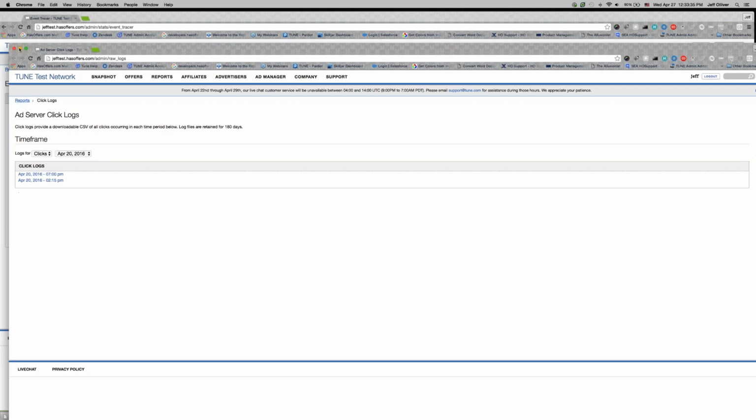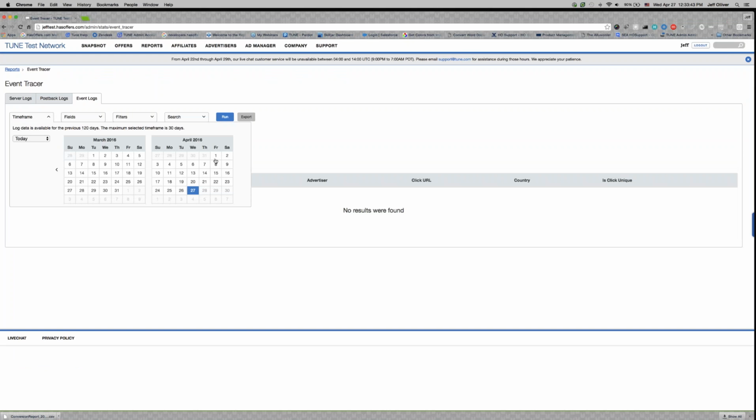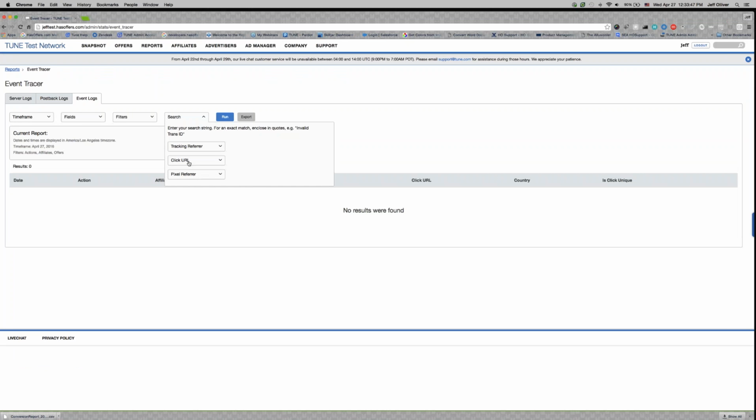Whereas with my event tracer, I get to see all the clicks for the entire day, not by the specific hour. I can expand that to multiple days. I can search on specific information. It's a great tool, especially when you're trying to resolve click discrepancies, when you're working with advertisers that aren't reporting the same amount of clicks as you, affiliates, etc.